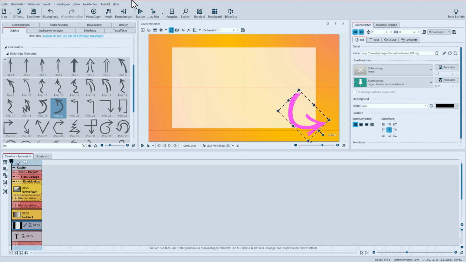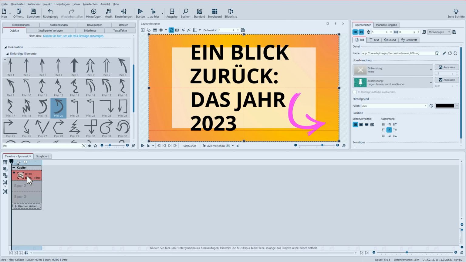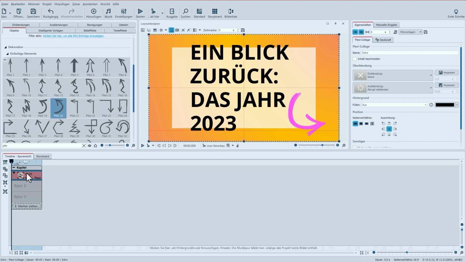If it's too fast for you, you can increase the display time of the intro yourself, of course. You could also give the arrow a movement path wobble effect so that it rotates a bit. But other than that, the intro is finished and we're going to copy it to show the different months.